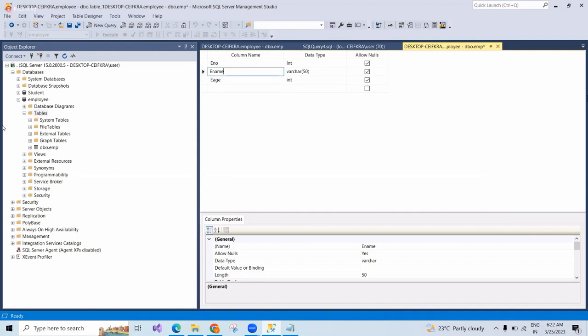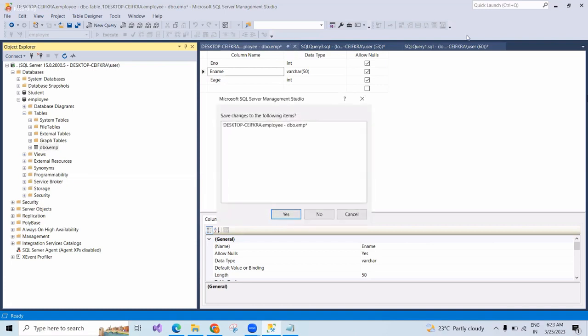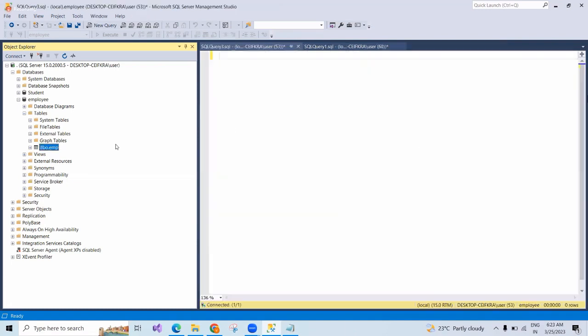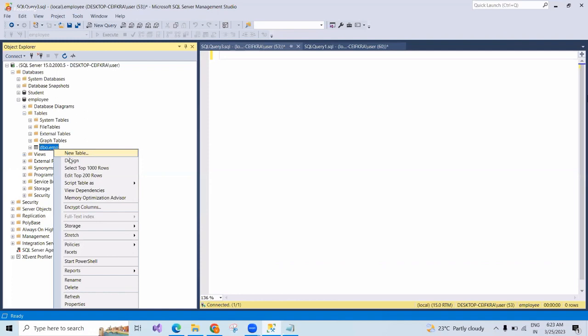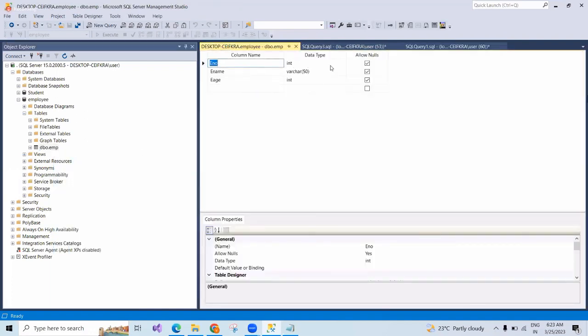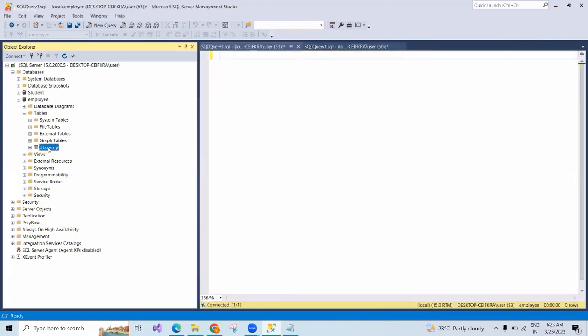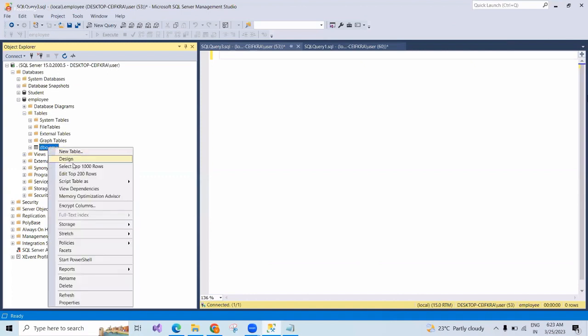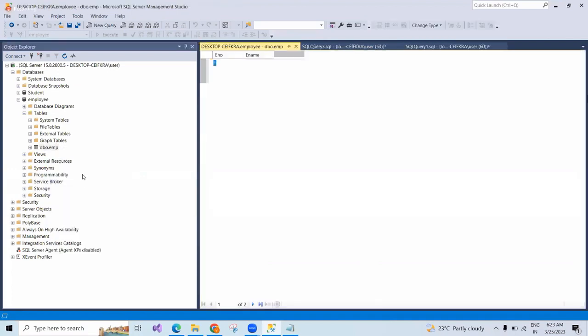Okay, so for example, if you forget the table name, column names and data types, what should you do? Simple. Go to your table name, right click on it, design. Here you can see all the column names with data types. Now right click on the table, edit top 200 rows. If you want to insert values, you can insert.